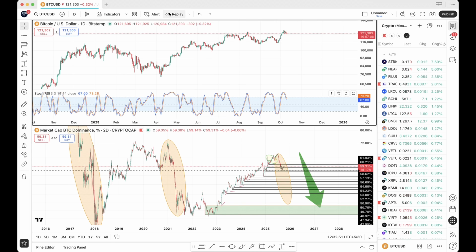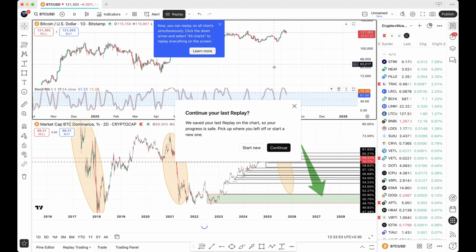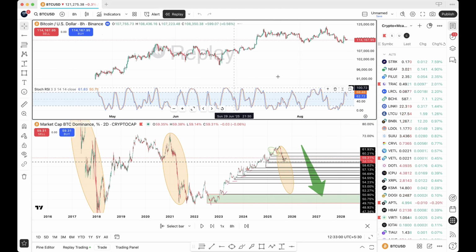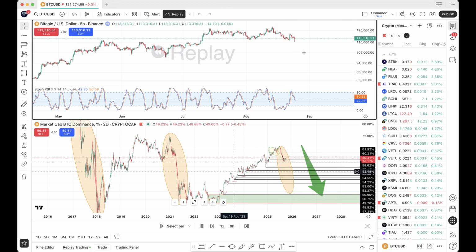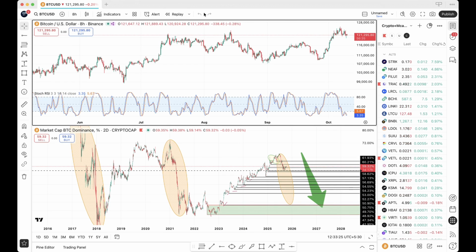And then we have a replay. If you want to replay something, you simply select from where you want to play, and then press the plus then play button, and this chart will replay the charts. And these are the undo and redo buttons.